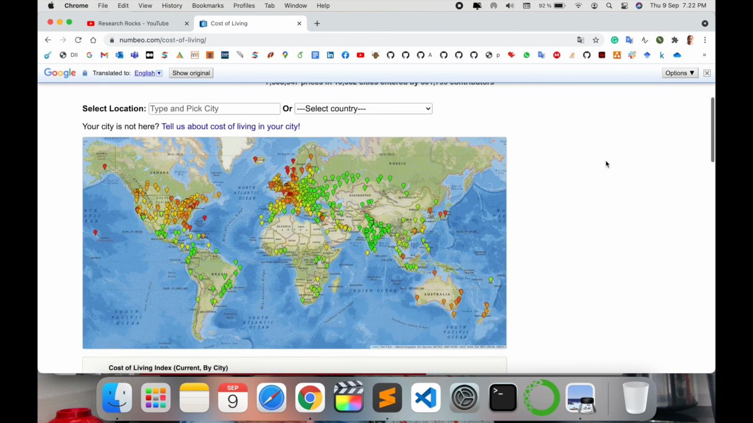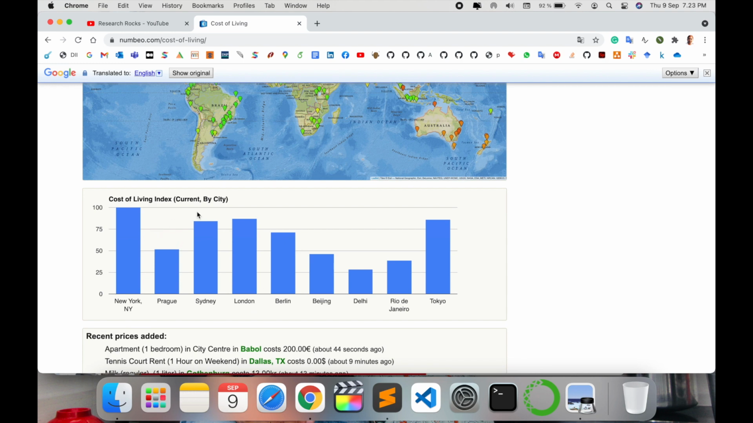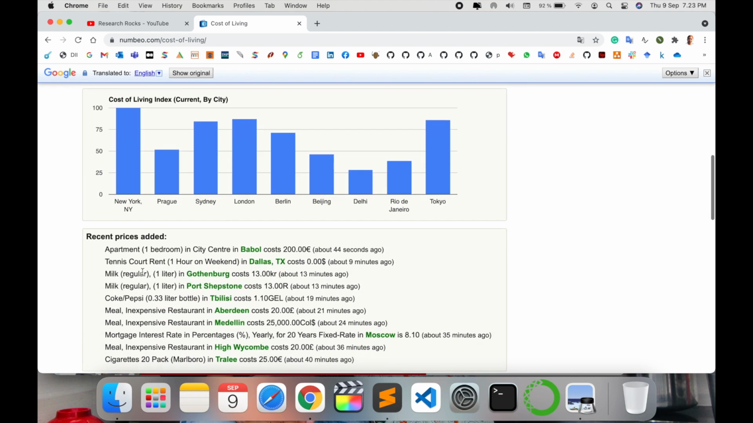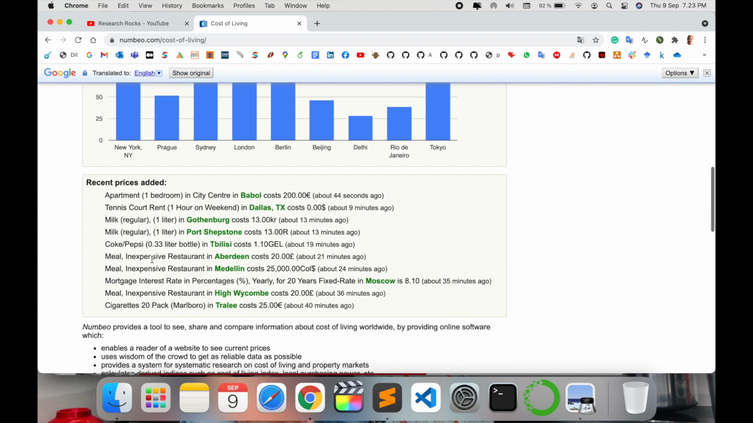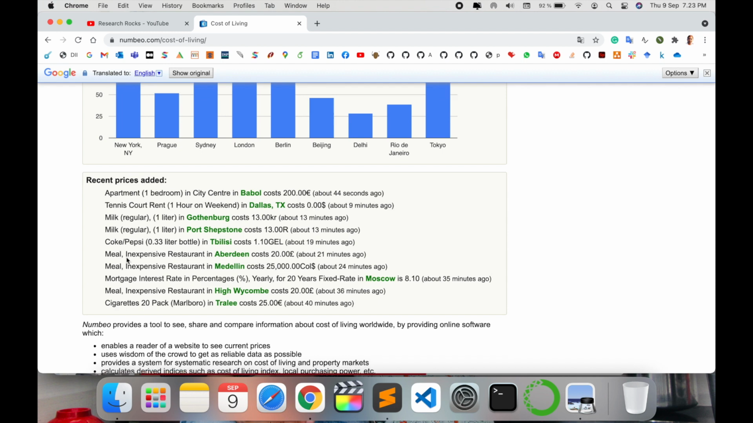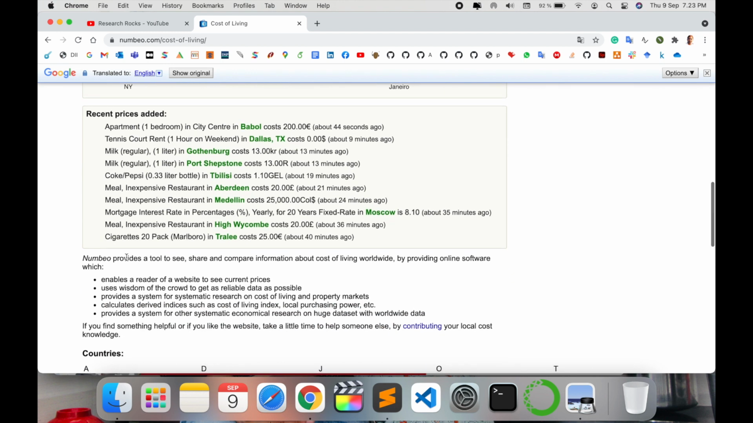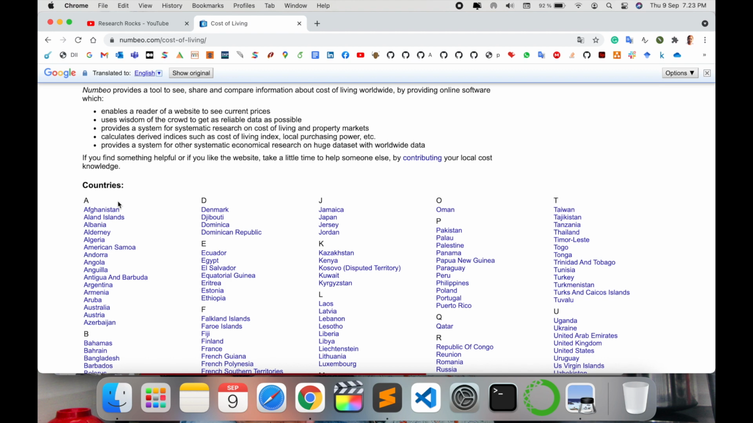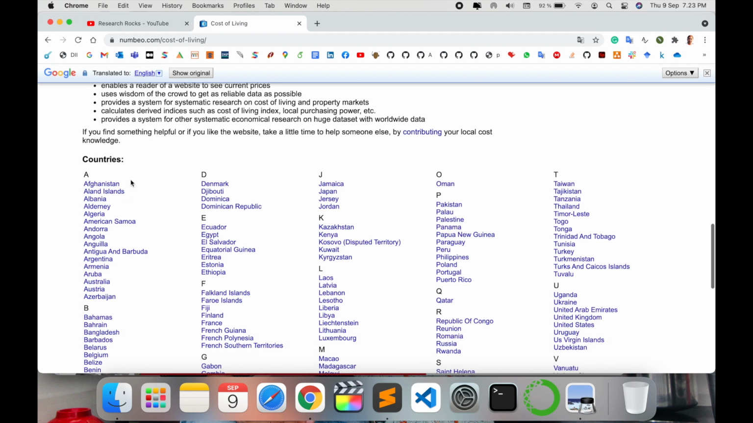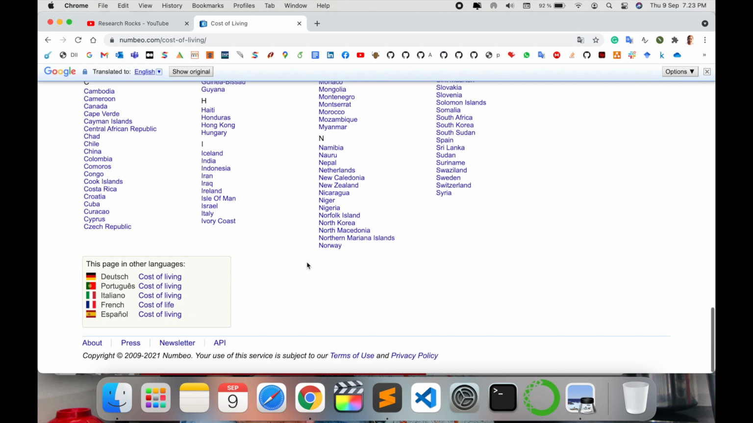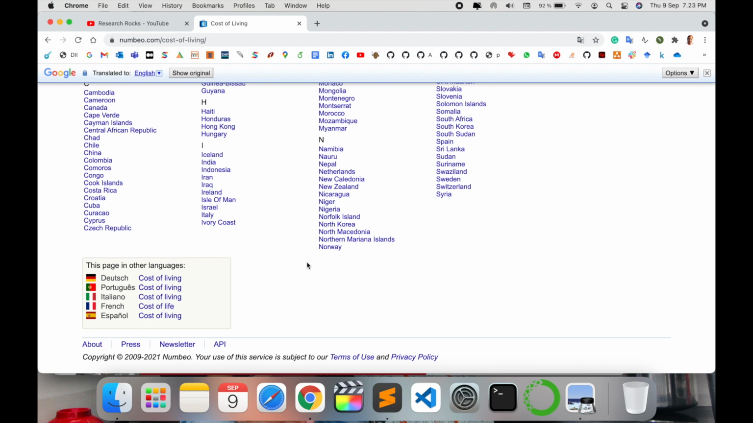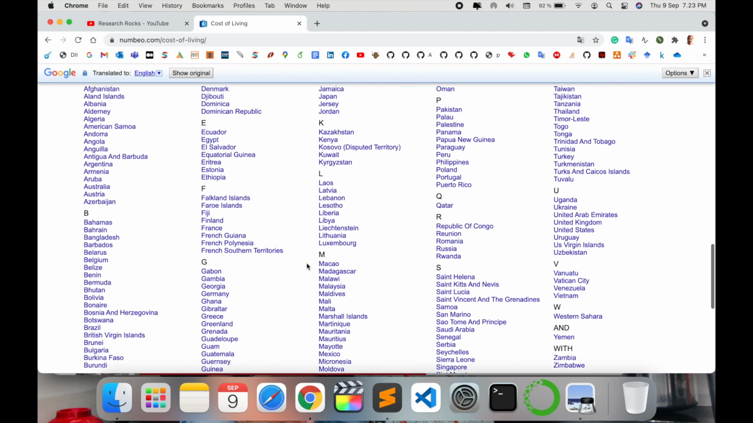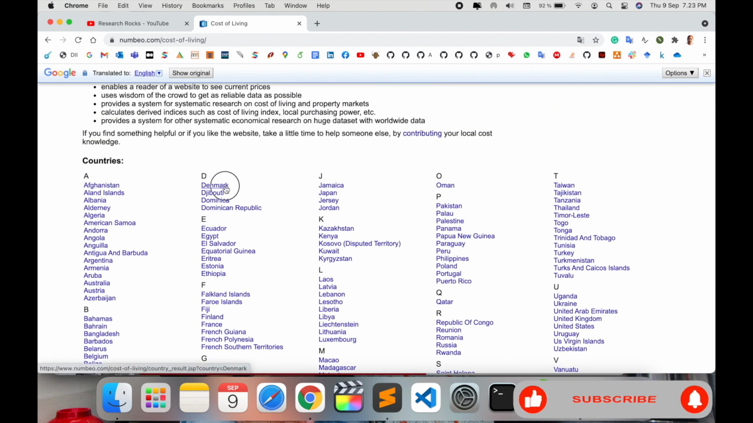They are providing a detailed demonstration of the cost of living, city by city, what exactly the price of an apartment, milk or Pepsi or any other small things is, and how many countries are available on that particular list. N number of countries are available, more or less all countries in the world are covered. So simply I select Denmark here.